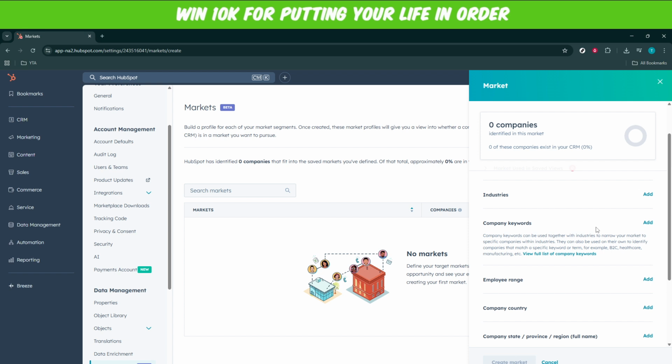And that's it! You've now learned how to create a new market in HubSpot. I hope this guide has been helpful and that you've found the instructions clear and easy to follow. By diving into these settings, you've taken a substantial step toward optimizing your marketing efforts.